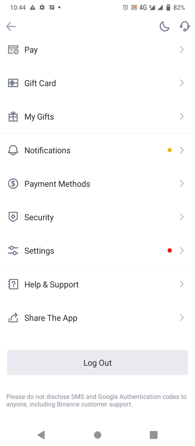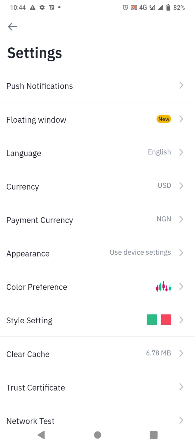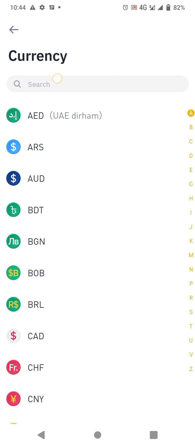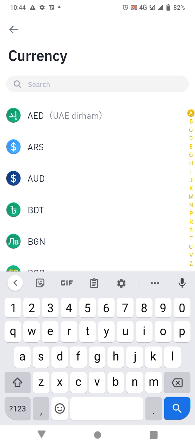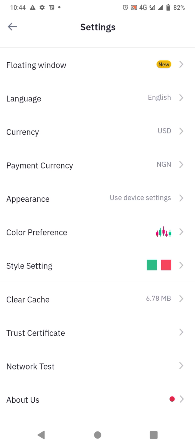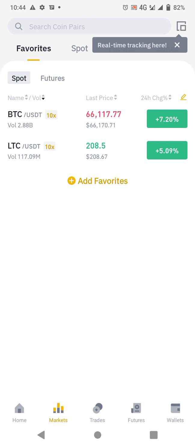So, settings. If you want to change your appearance, you can set it how you want it. You can also change your currency. Click on currency. If you want the currency to be displayed in US dollars, or if you want it in NGN, you click on NGN. So that's just that. Now let's go to the market.